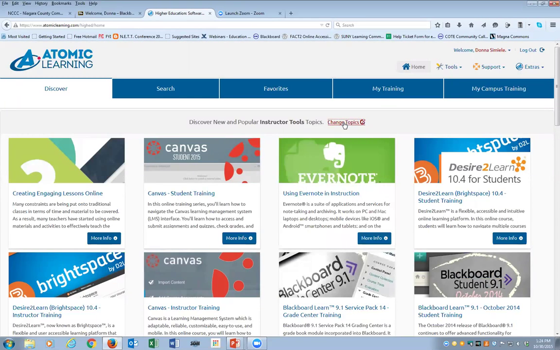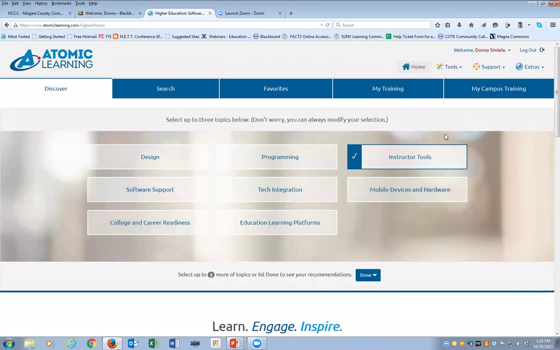Okay, now the first thing that you're going to look at is the Discover screen, and you have several tabs going across the top of your screen. We're going to start working from left to right. Now, the Discover screen has specific topics that you might want to search through the Atomic Learning website. So what you can do is actually go in and select 3 of these topics.